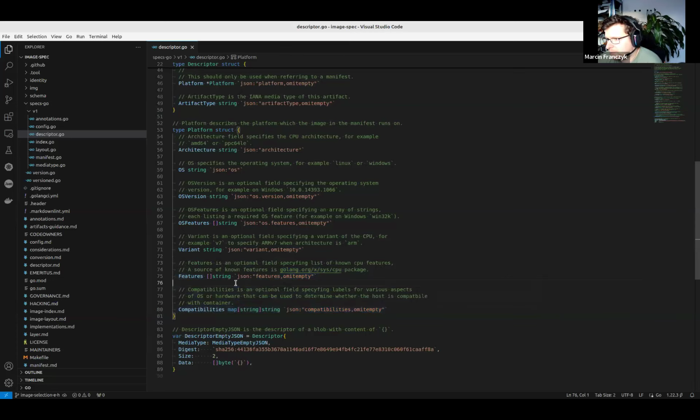So how it looks right now, basically, this is the index.json. Here you have a platform with features and compatibilities fields, where again you can specify CPU features, and in compatibilities you can specify anything. I'm not touching the labels topic here. I treat it that you can put into compatibilities anything you want. So the algorithm for how an image should be selected: we keep the most important part as it is right now. You check architecture, OS, and variant. Later, you look into features, and in the end, into compatibilities.